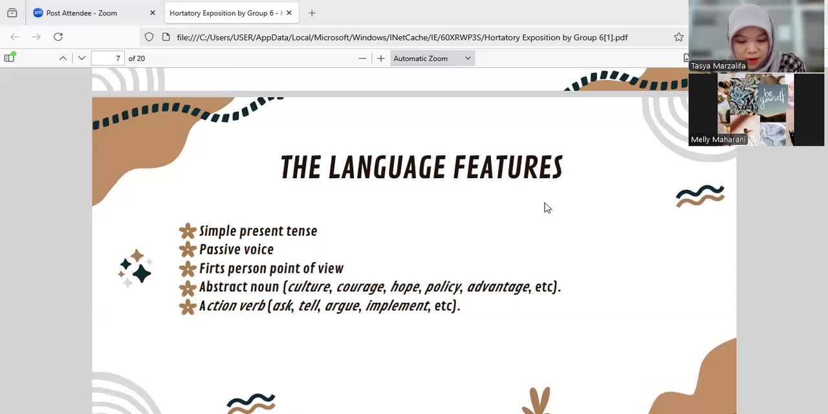Next, modal adverbs like thoroughly, constantly, definitely, clearly. Next, temporal connectives like firstly, secondly, thirdly. Evaluative words like effective, efficient, trustworthy, valuable. And the last one, modal auxiliaries like can, could, might, shall, should, will, would, must, and ought to. That's all from me. Back to the moderator.